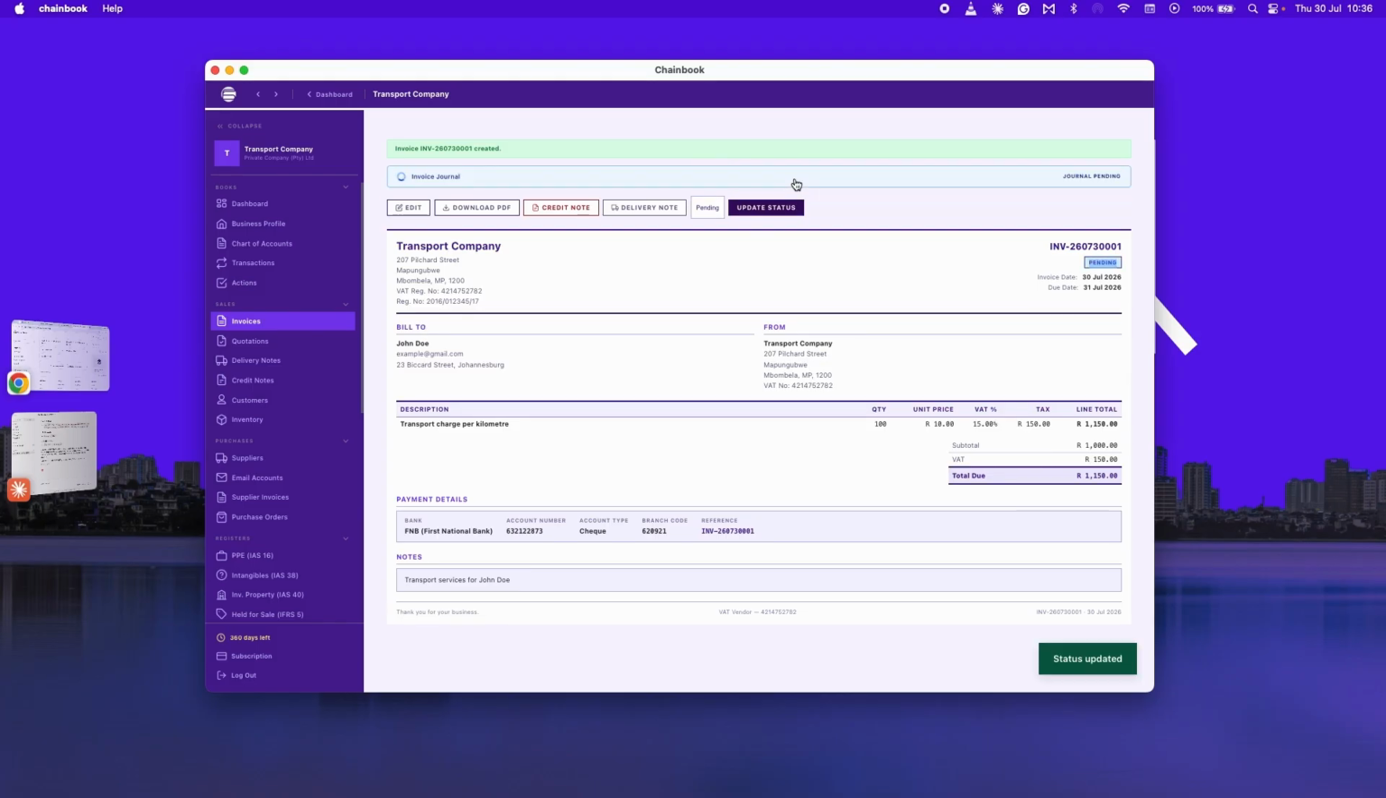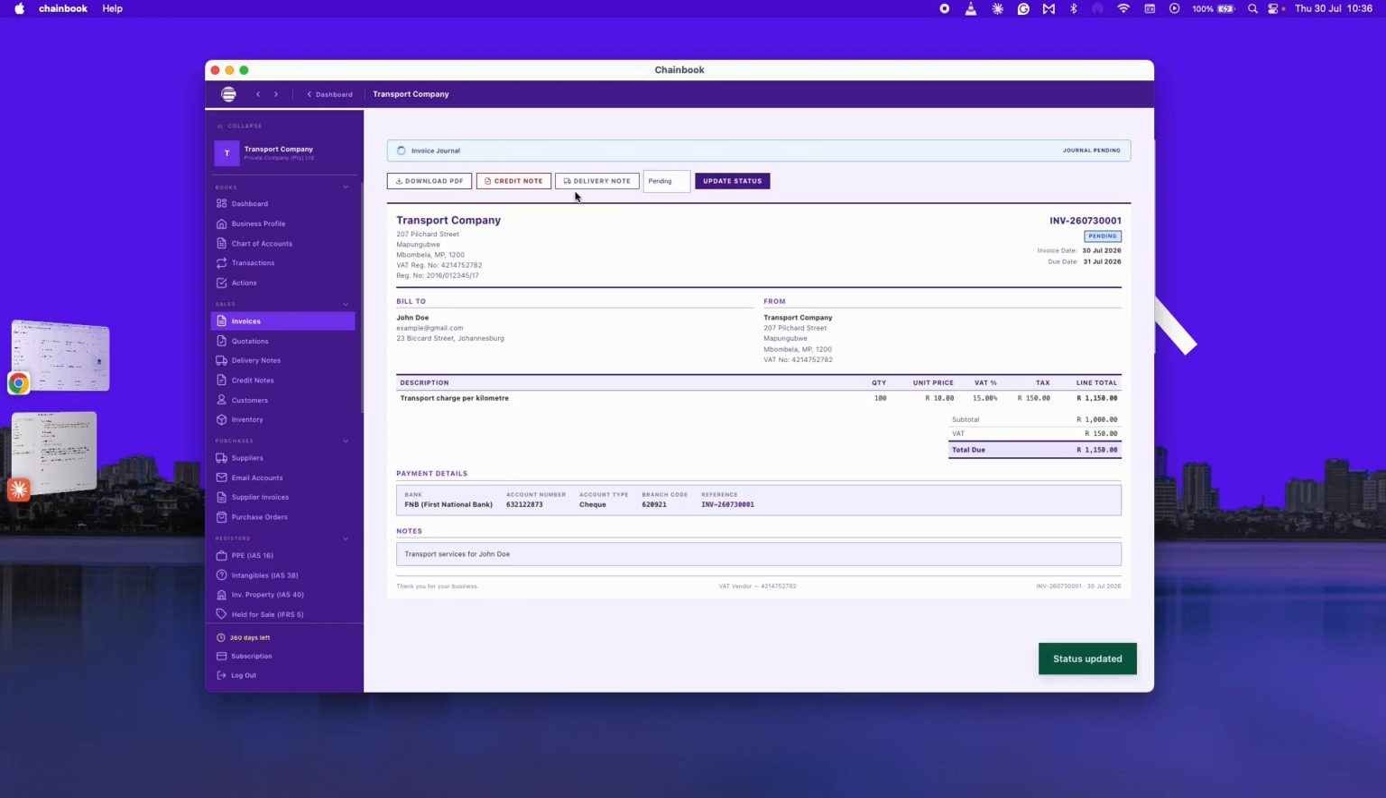When I say update status, what you see now is that the system automatically uses the embedded AI agents within itself to post the journal entries. We're going to wait for it. Then now it shows that the journal entry has been posted.